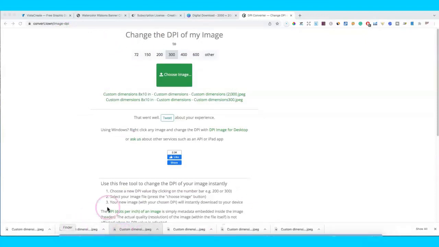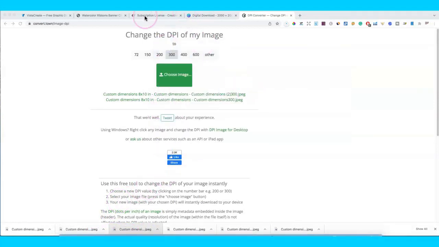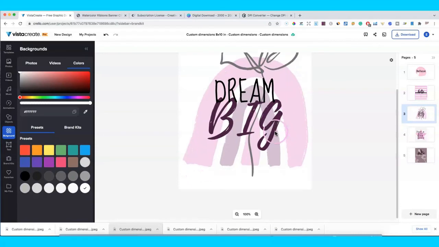This way when you sell it and people download it and send it to their printer to print out, you want to make sure they get the best quality possible. So whether it's this website or some other program that you're using, try to make sure that your prints are 300 DPI so that your customers get the best quality.